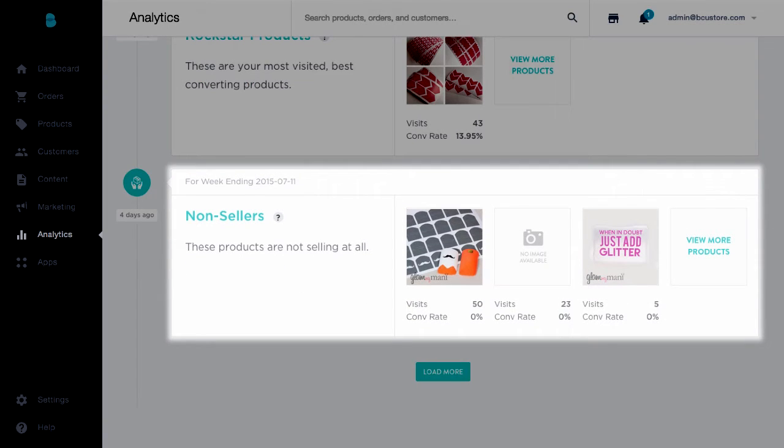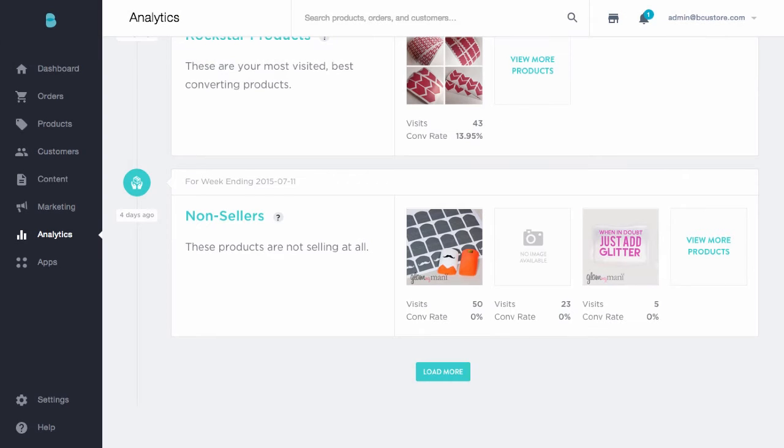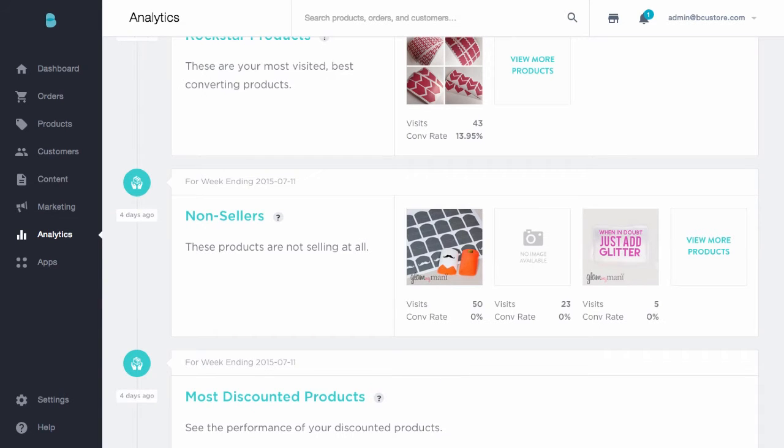Non-sellers. These products are not selling at all. Products with zero orders, sorted by most visited from most to least. You might want to consider removing them from your inventory and offering a clearance sale to offload these products. But we'd recommend tracking this statistic for a few weeks before jumping to any rash decisions. Click Load More to see more reports.